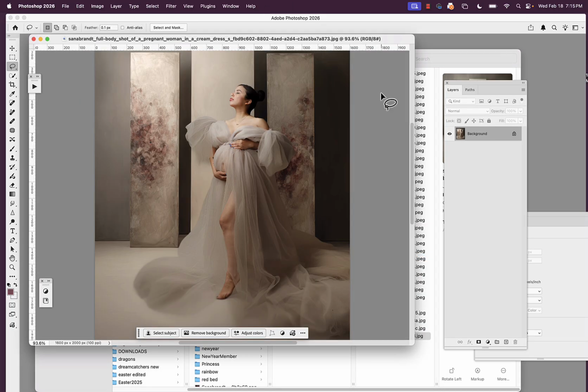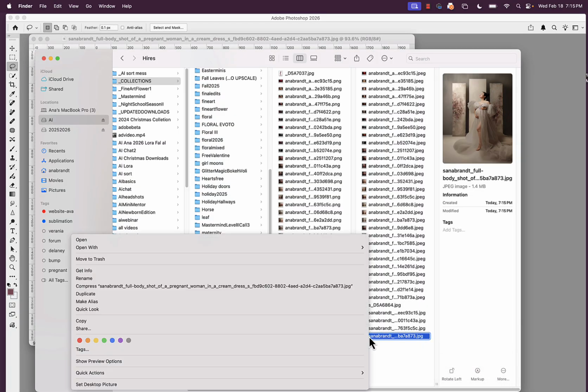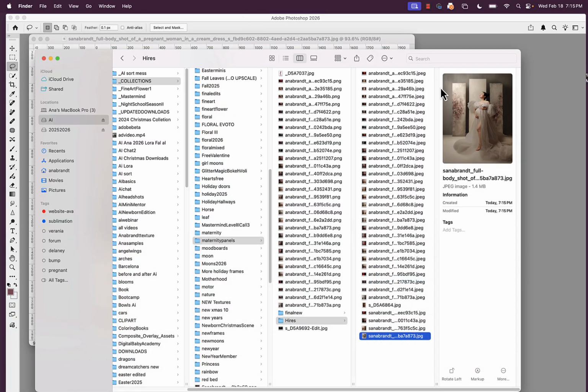These walls were created in Midjourney, and then I made some modifications. Oh, I was already in Photoshop. So I'm just going to do one more thing. I'm going to just bring it into Avoto. If you're not familiar with Avoto, it's amazing.